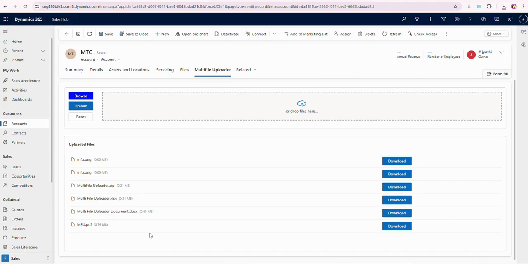This uploader fits into different CRM use cases, like sales teams uploading multiple proposals or contracts together, service agents attaching support tickets, screenshots or reports, admins managing bulk document uploads for any entity. Basically, anywhere you are able to upload files in CRM, this tool makes it faster.